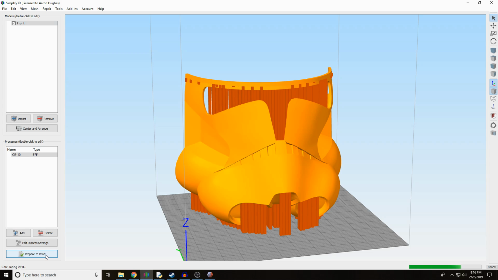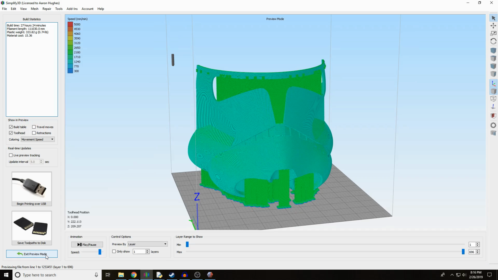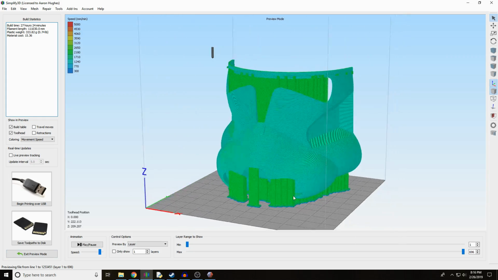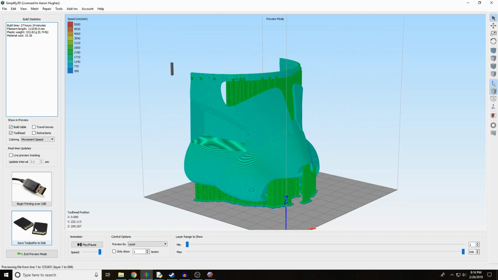Let's see how long it'll take. Our other one took 28 hours, and this one's clocking in about 27. So we're at a little bit more than 50 hours so far. We've got one part left.